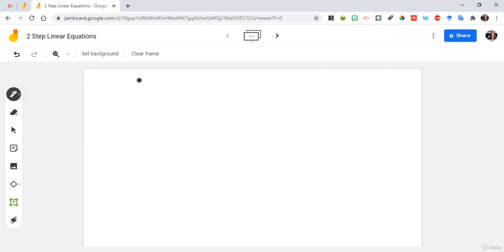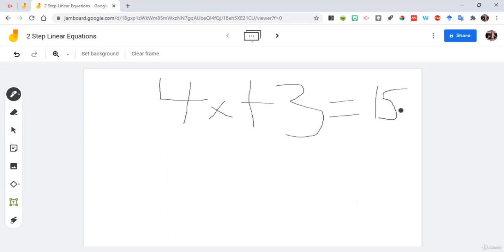So the equation I'm going to do with them is 4x plus 3 equals 15. If I don't like that 5, I'll just undo and try it again. I am drawing with a mouse, and that can be a little challenging. If you have a touch screen computer, you can use a stylus, and that can help make the writing more smooth.